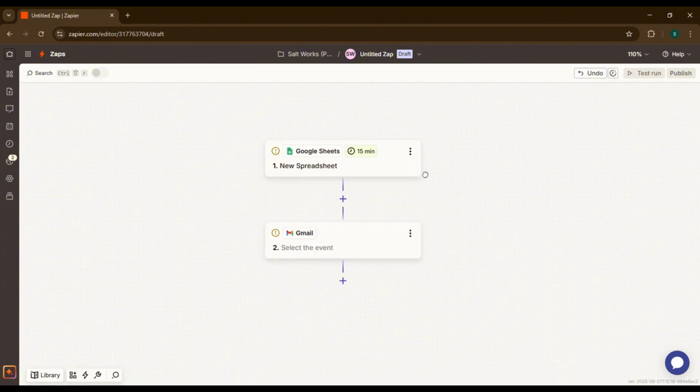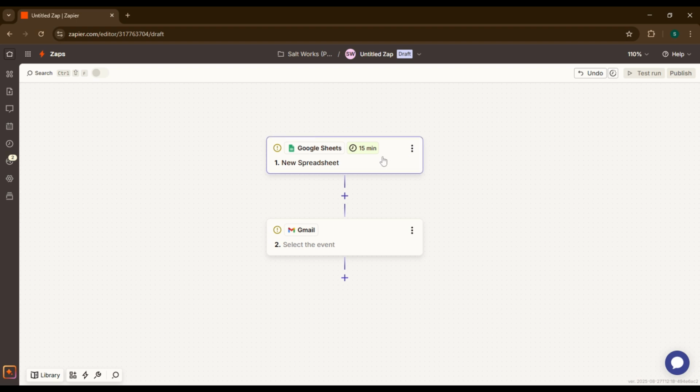From now on, Zapier will automatically run that workflow whenever your trigger happens, and that's it. You've successfully connected Google Sheets to Zapier and created your first automation.